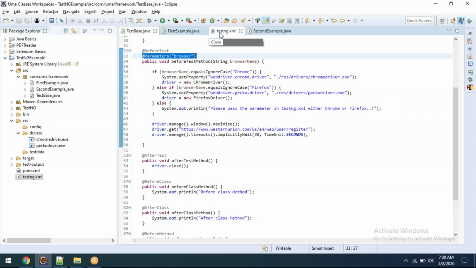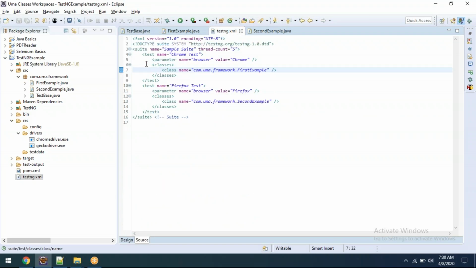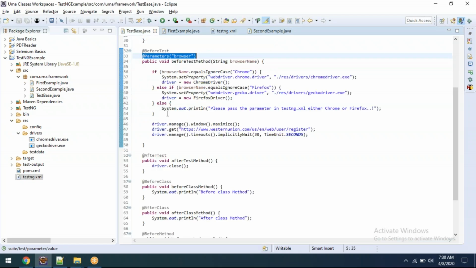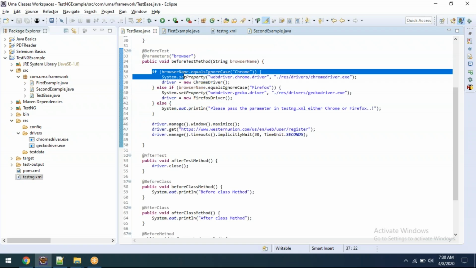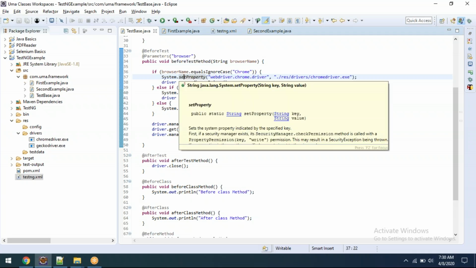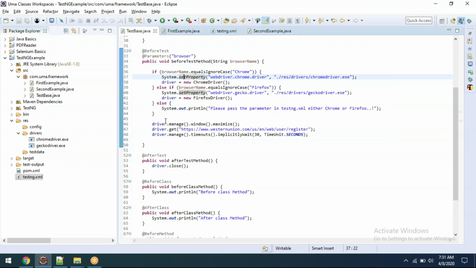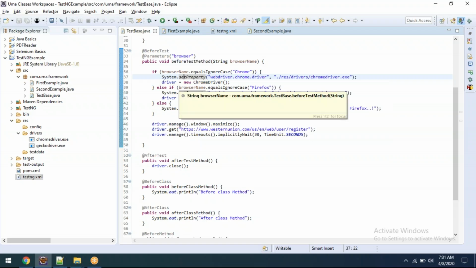Simple. This is the parameter we need to pass, and this is the condition we need to put here. And the same thing in the test base or somewhere else, we have to put based on the conditions like this. Hope this is clear.